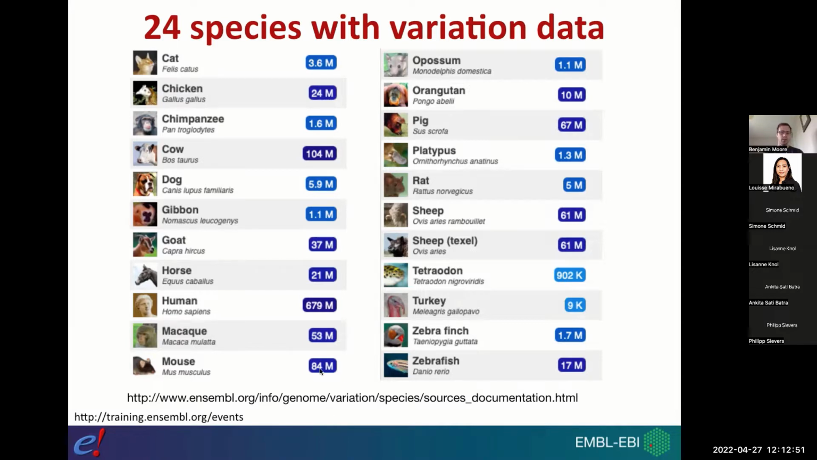So mouse, a very important model organism, has 84 million variants in the Ensembl database. And then all of the other agricultural species, for example, have also got a lot of variation data. For people who are studying non-vertebrate species, there are also a large number of other plants and fungi that have variation data available for them as well.